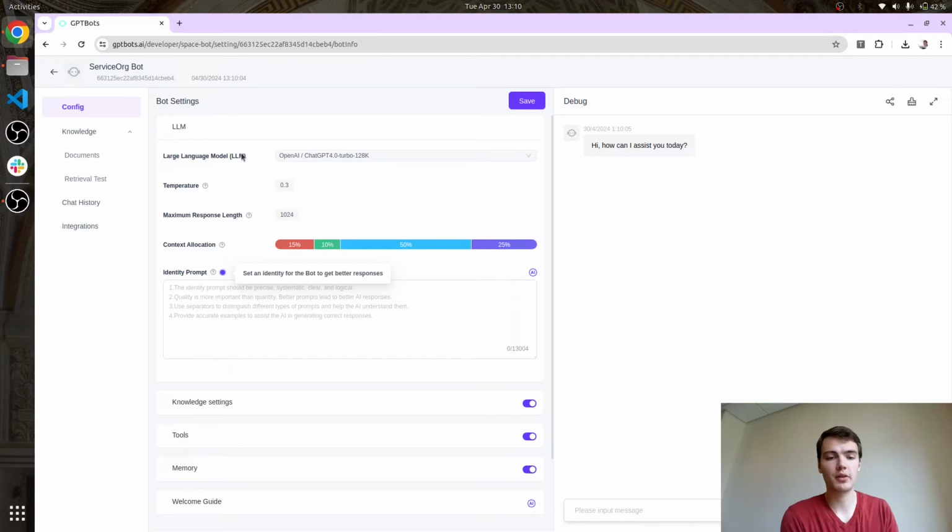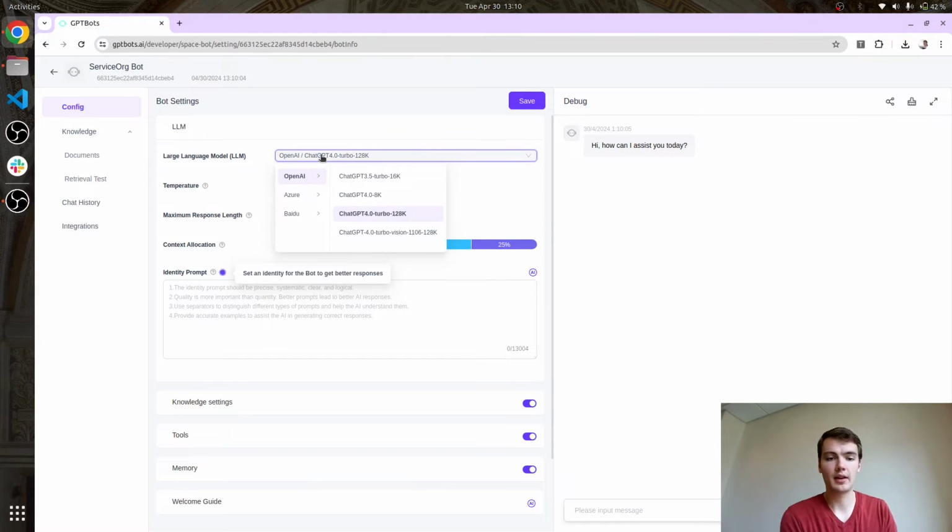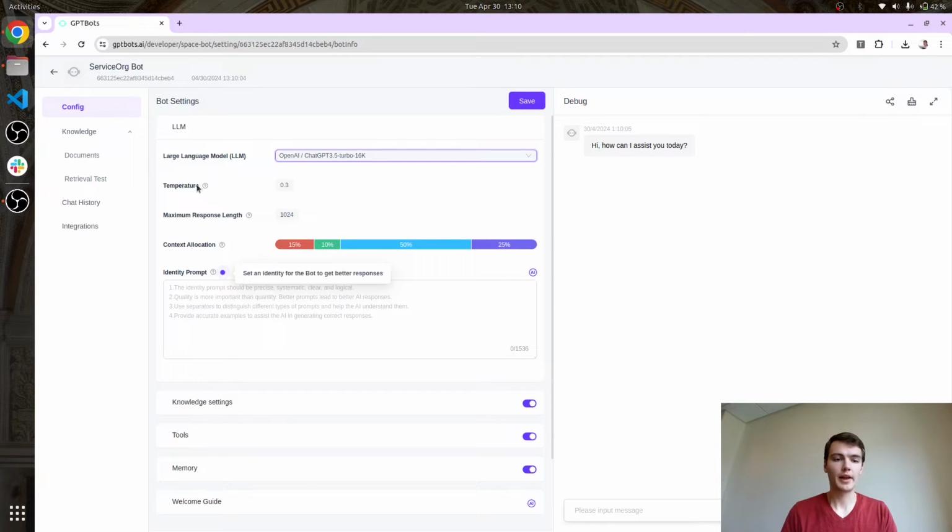First, the large language model that the bot will be based on. And in all honesty, all of these are great options, but ChatGPT 3.5 with a 16K token window is fine. Right here we have the temperature, and the temperature of the bot is basically how creative the bot is going to be. So a temperature of 0 means that the bot is getting very standard, run-of-the-mill answers. It's not very creative. And then a temperature of 1 is like the bot is making wilder answers that are maybe a little bit less based on the training data. So for now, we'll leave this at 0.3.